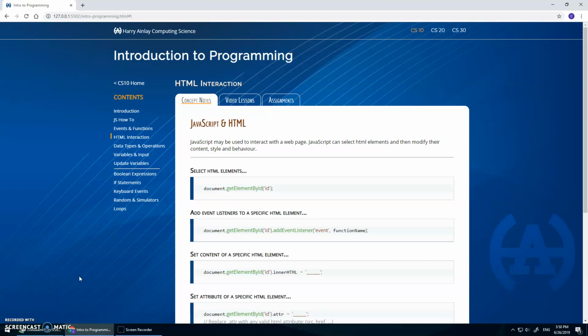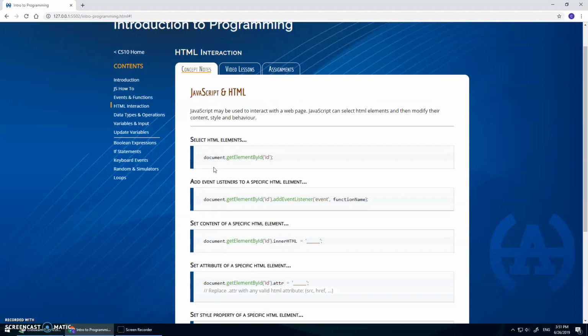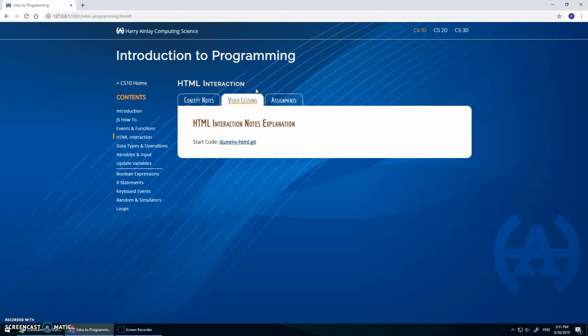Okay, in this video we'll talk about HTML interaction, how we can use JavaScript to interact with the HTML. JavaScript can run and it can modify the content, style, and behavior of a web page. We'll go through all of these different things that JavaScript can do, but I'd like to do that with some code.